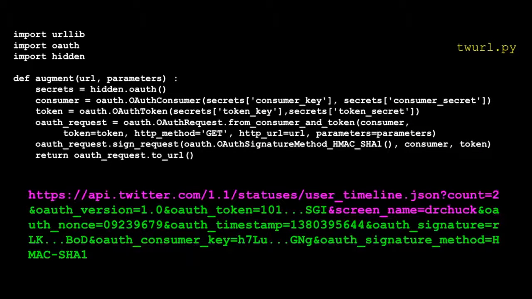And so if you look at the code in twurl.py, this is the code that does it. It actually pulls in an OAuth library. That hidden.py is that code that you've got. And it's got the consumer key, the consumer secret. This is pulling that from hidden.py. This is a lot of stuff that's using this OAuth library. Don't worry too much about that. Eventually it produces a URL that looks like this.